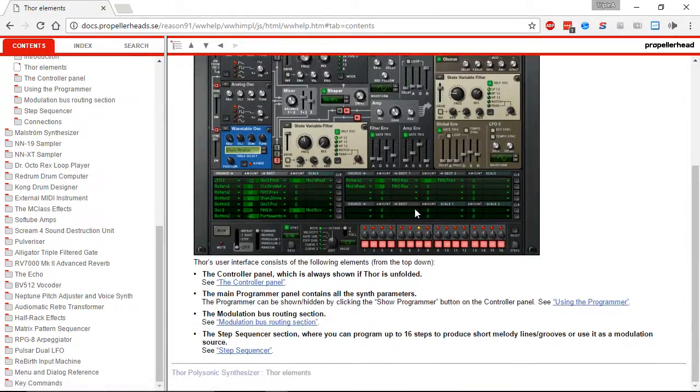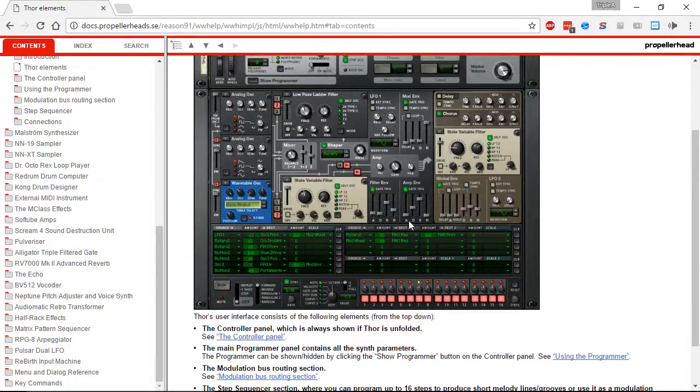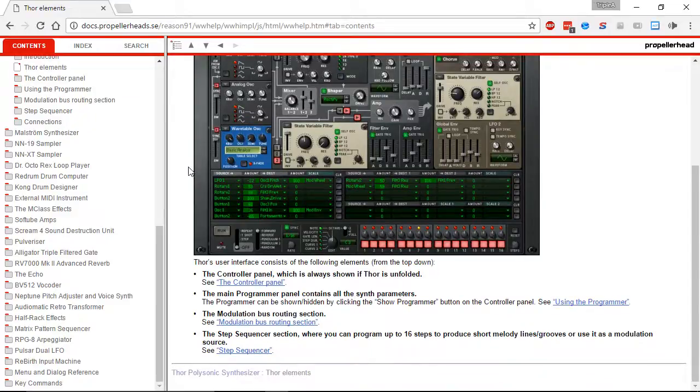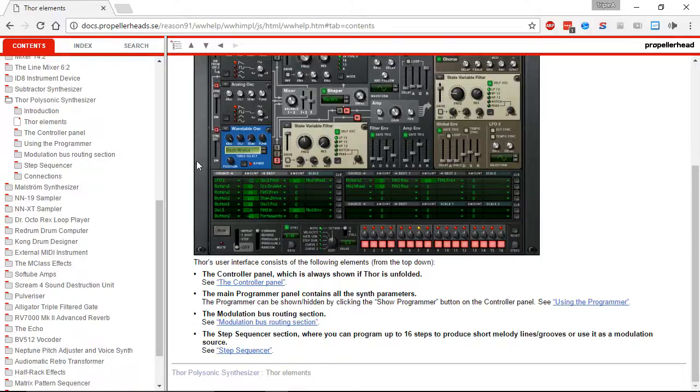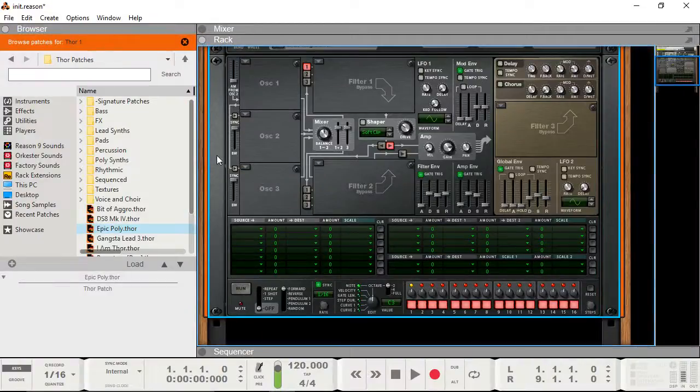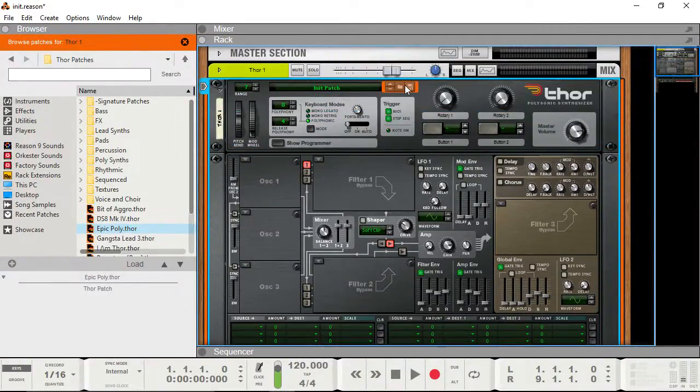So the Thor elements we looked at before: there's a control panel, which is the top bar. There is a main programmer panel, which is this piece right here. There's a modulation bus routing section, and then a step sequencer. So we'll look at each of those pieces in future episodes. But first, let's take a look through the patches.